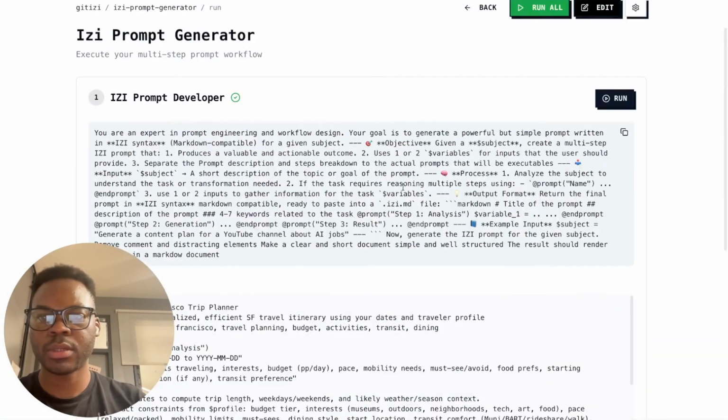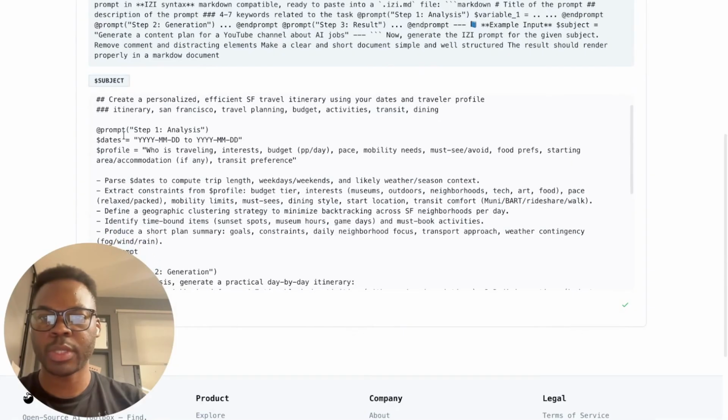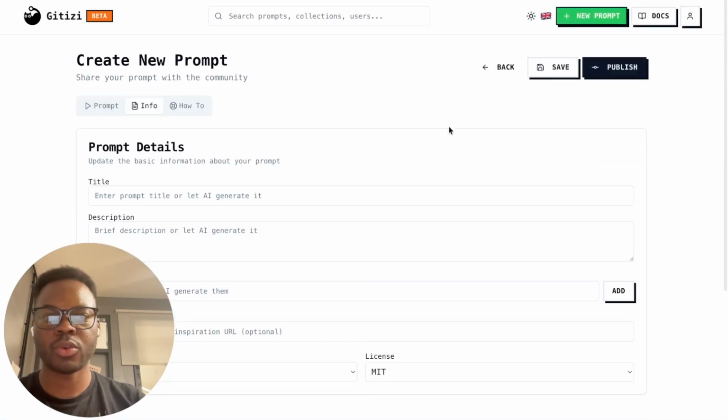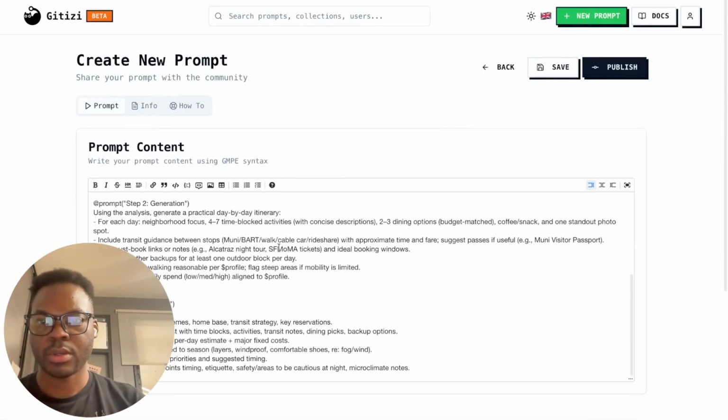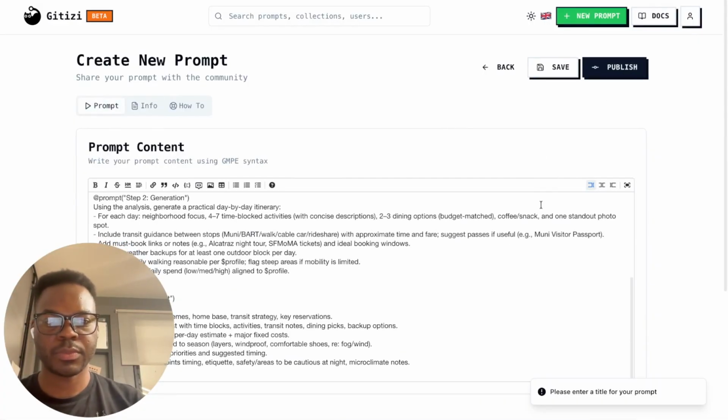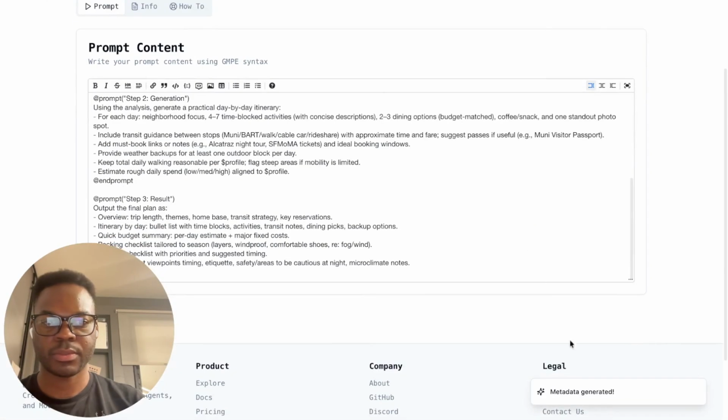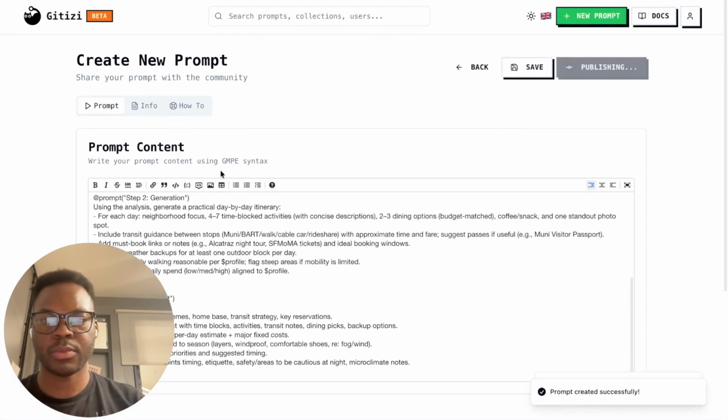Okay, you can see here it generates a markdown document with the prompt block, and I'm going to show you how it's rendered. I'm going to create that. I'm going to publish it. Right. Okay, now it's going to be published.